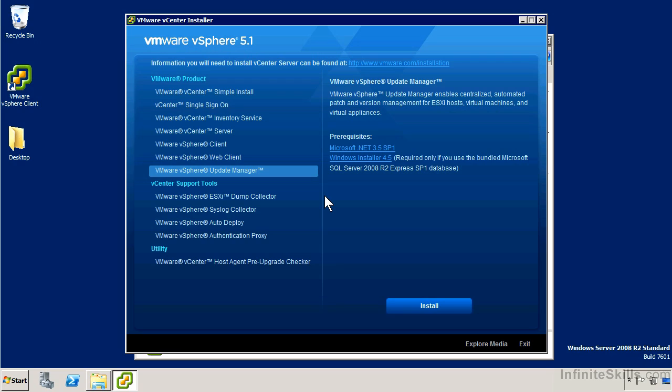So we're going to install the vSphere Update Manager server. Once again, I'm going to do that on my vCenter server, but as a best practice, and just in terms of the amount of space required, we may want to do that on another machine. Now, I'm going to just go ahead and click install here.